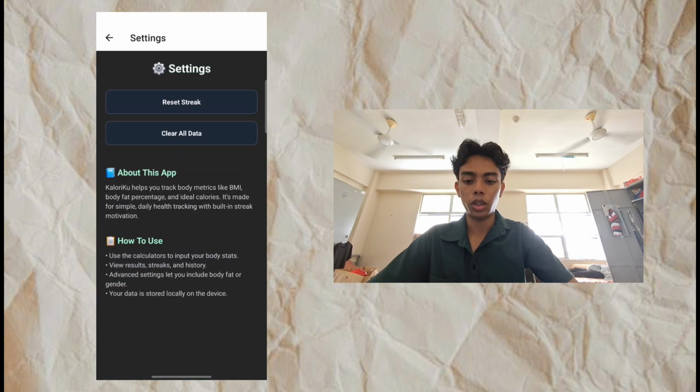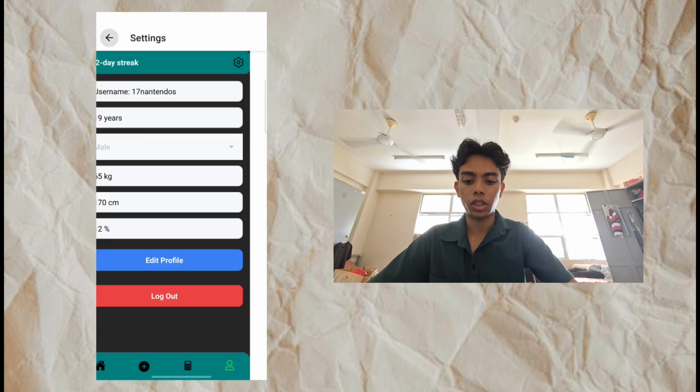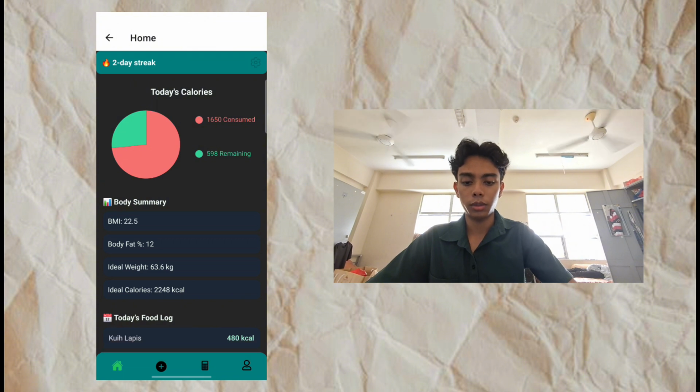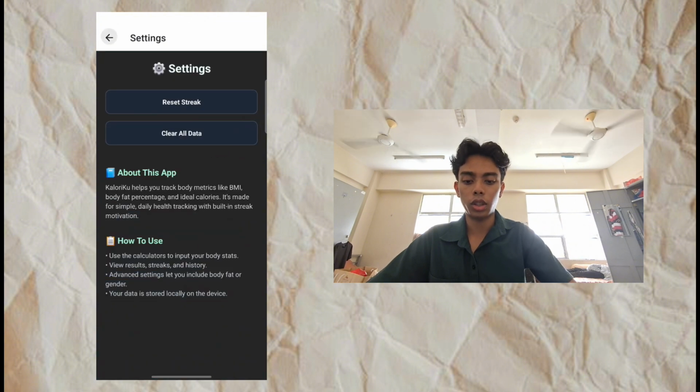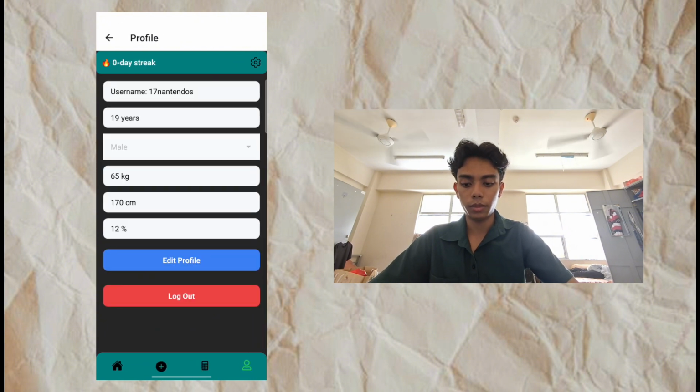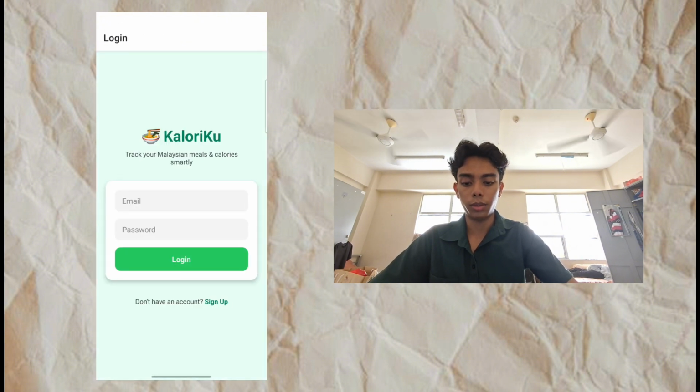So here we have reset streak, or we can clear all data. For example, if we reset, our streak has been reset and it came to 0 days. Or we can clear all our user data. Clear data, and we no longer have any data including this streak, and we simply log out.